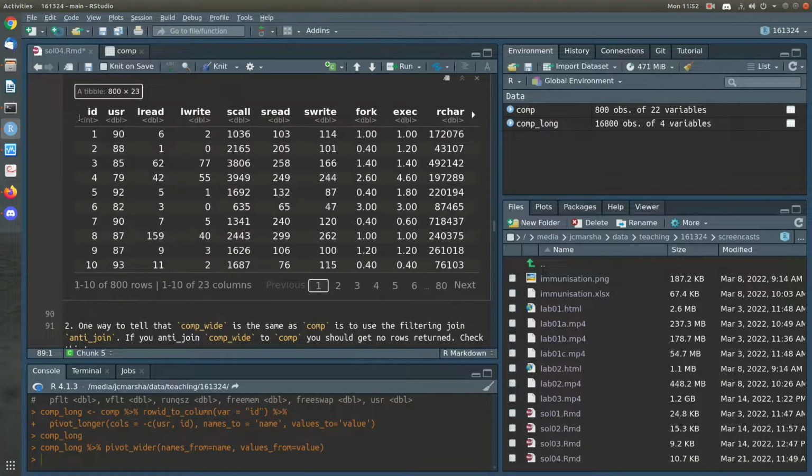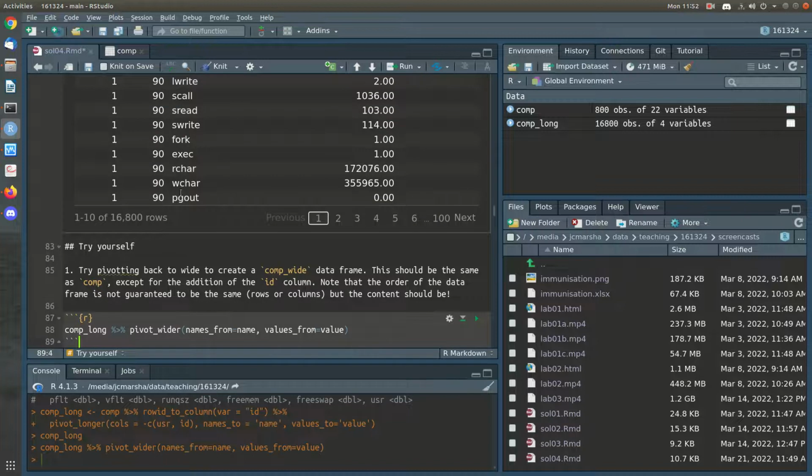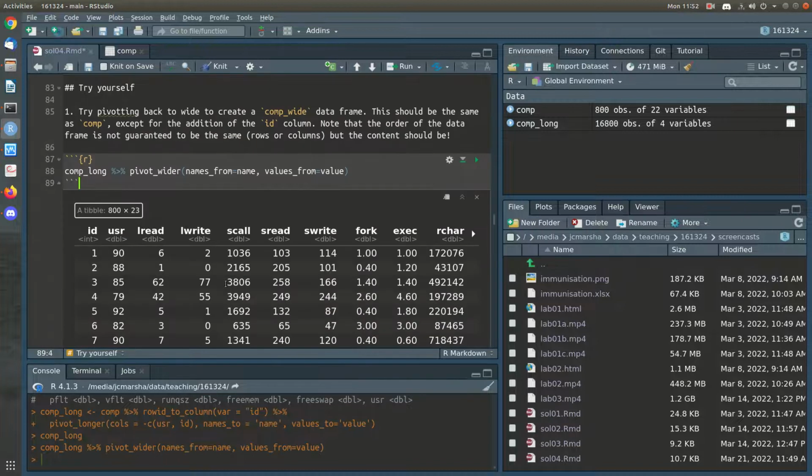Yeah, so the only thing that's happened is that the user column's in a different place than it was before, so it's second. Now you might be wondering whether this is actually exactly the same as the previous data frame, and we know it's not because the order of the columns might be different. In this case, it's only the addition of the ID column and the location of the user column is different.